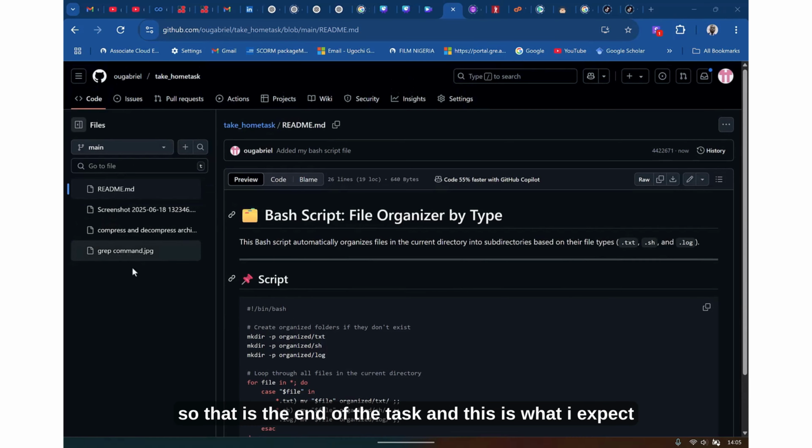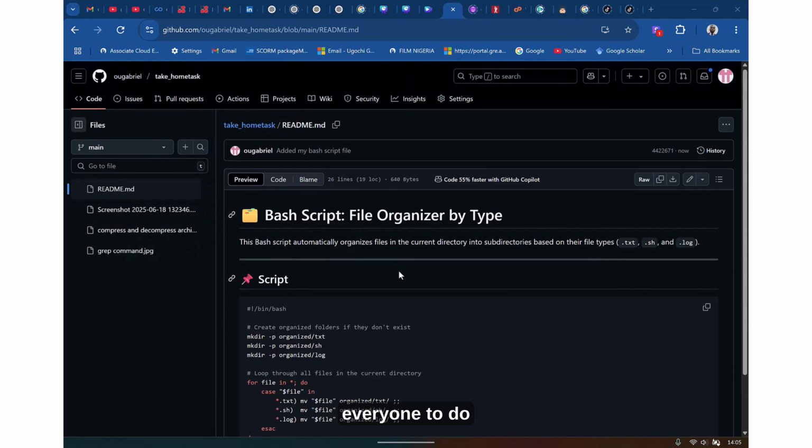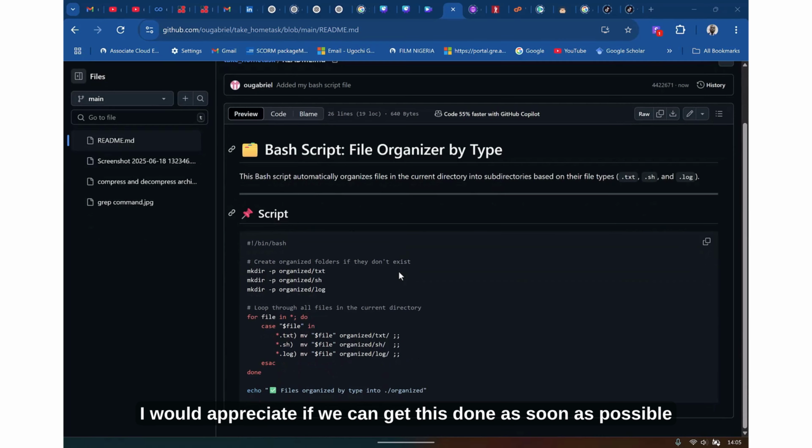So that is the end of the task, and this is what I expect everyone to do. I know it looks a bit difficult, but trust me, this is something you would have to learn. The earlier the better. I would appreciate if we can get this done as soon as possible and submit it.